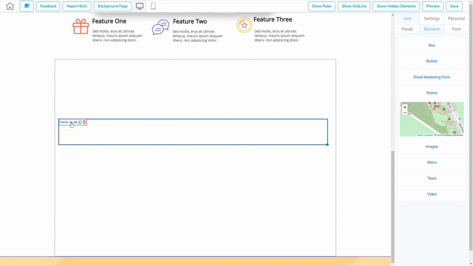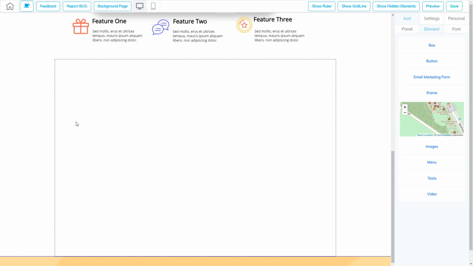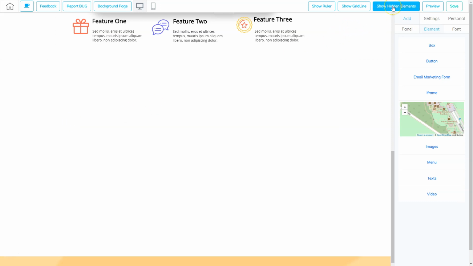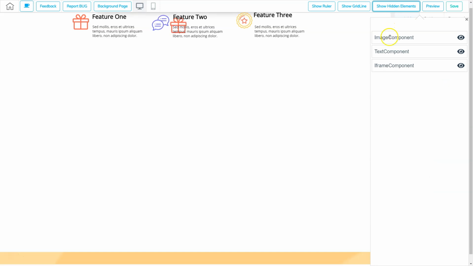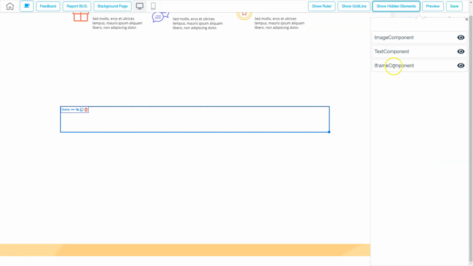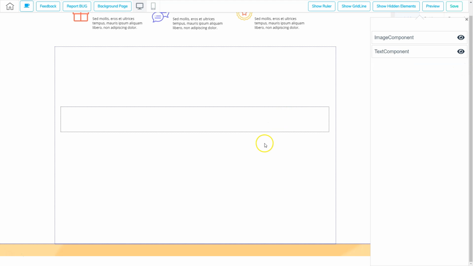The first one is I can click Center, and it will center that item in the panel. The next one is Hide Element. If I click Hide, it's going to hide it. All I need to do is click Show Hidden Elements, and you can see that the iframe component is right there. If I hover over it, it will show me what it'll look like if I put it back. And if I click the eyeball, it will actually put it back for me.